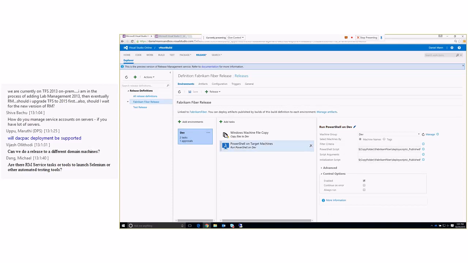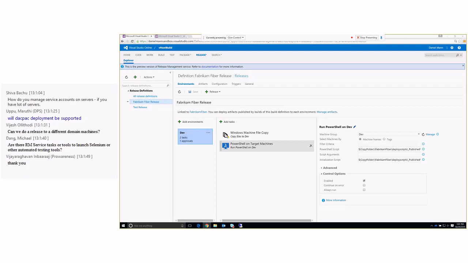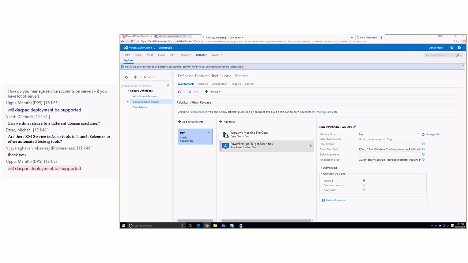And then a couple more questions. We're currently using TFS 2013 on-prem, adding lab management and then release management. Should I upgrade to TFS 2015 first? Also, should I wait for the new version of release management? I can't answer that question, unfortunately, without knowing a lot more details about your environment. So I'm going to give a very consultant-y answer and say that's probably a bigger discussion that we might want to have.